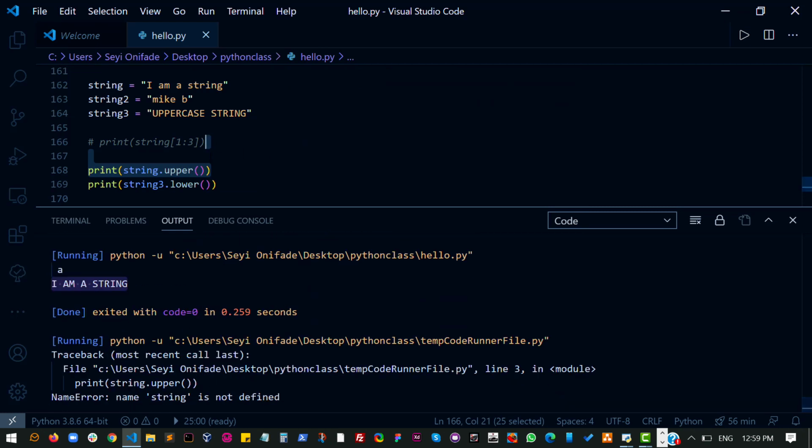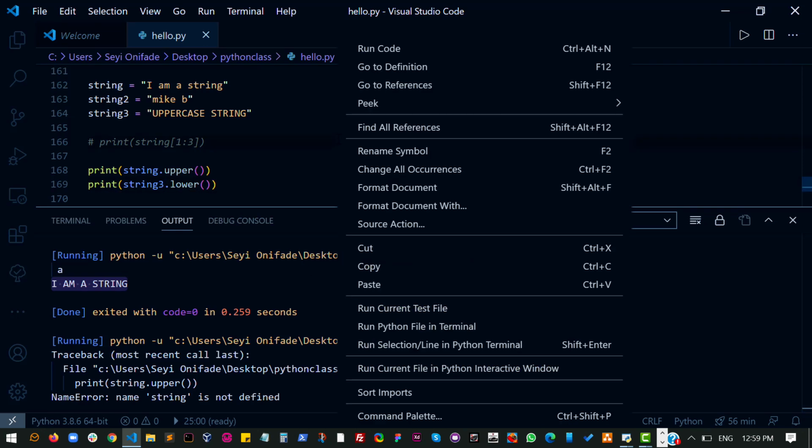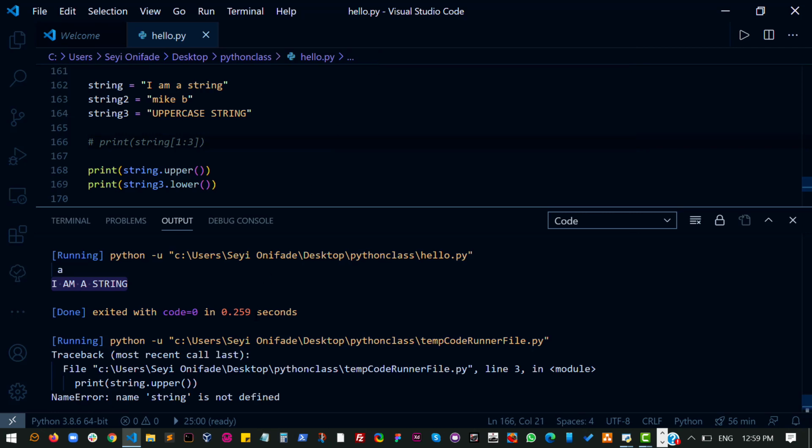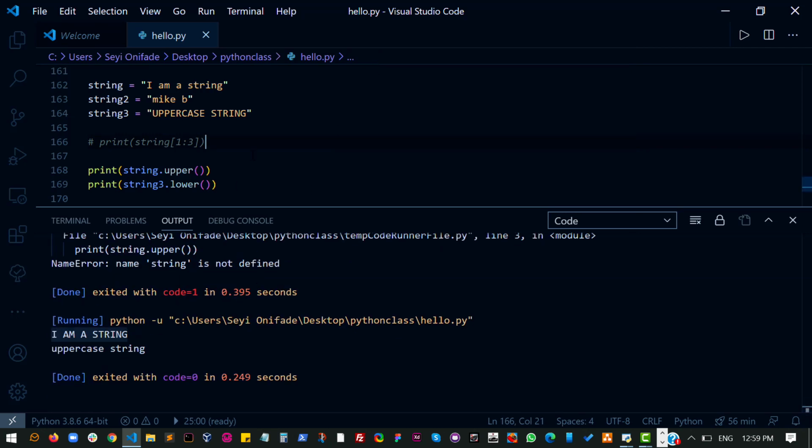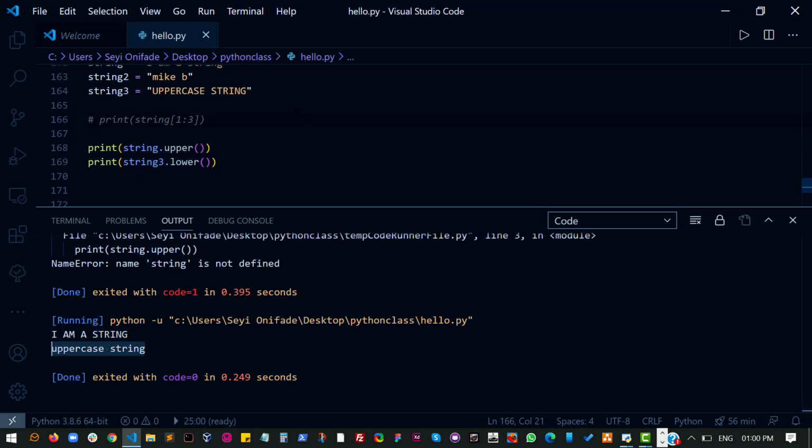Okay, length string is not defined. That's odd. Okay, I'm not sure what happened. Probably a typo somewhere. So I have my this converted to uppercase and this converted to lowercase.